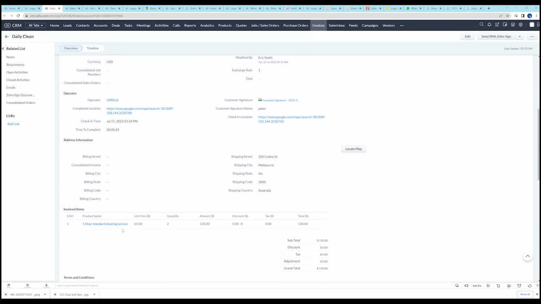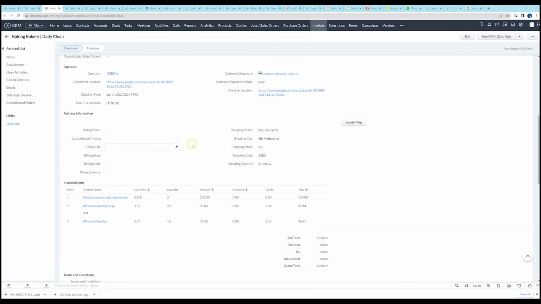If we scroll down, we can see the items that have been completed by the operator, and those have been marked here. So I'll look for a job where the operator added additional items to the job. And we can see one right here.